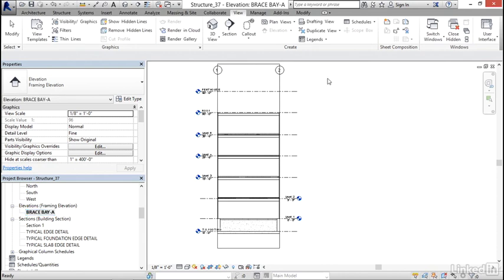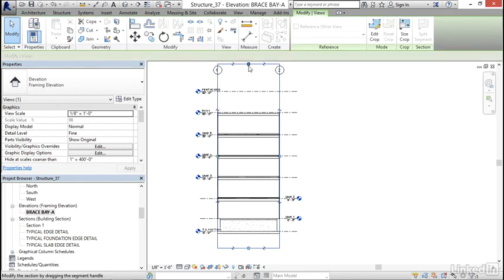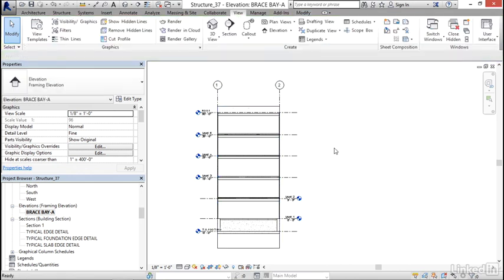Now notice that we have what's called the crop region around it. I like where it is on the sides, but the top here, I want to select it. I want to click on this little grip and drag it down. I'm going to hit Escape a couple times.